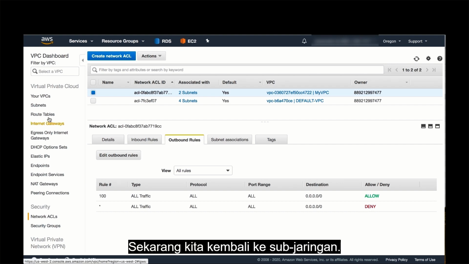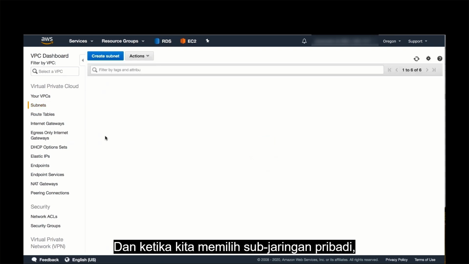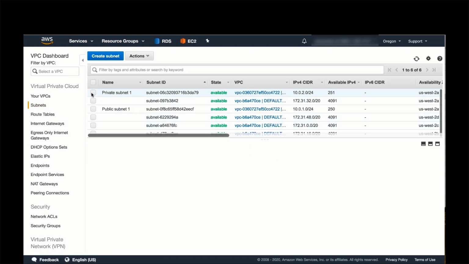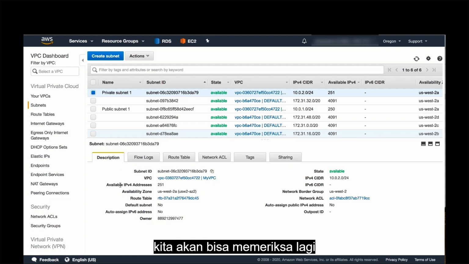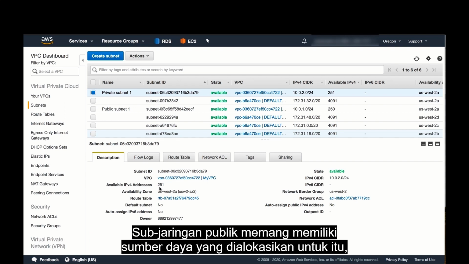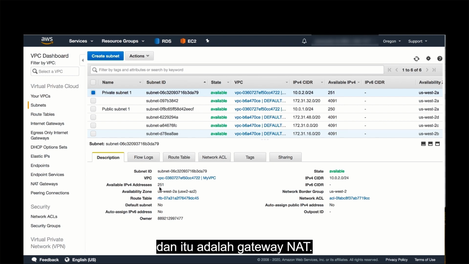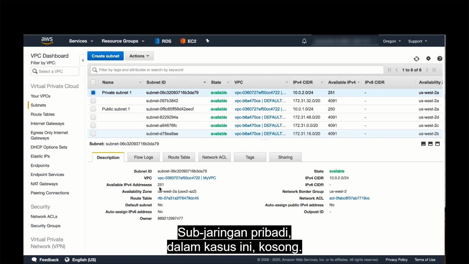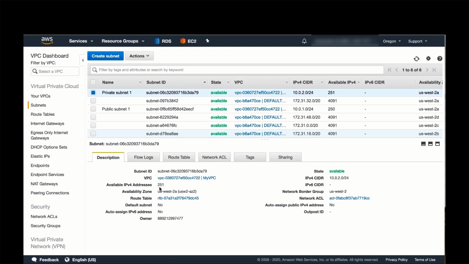We now go back to subnets. And when we select the private subnet, we get to examine again the IP addresses. In this case, notice 251, because the private subnet doesn't have any resources allocated to it. The public subnet did have a resource allocated to it, and that is the NAT gateway. The private subnet, in this case, is empty.